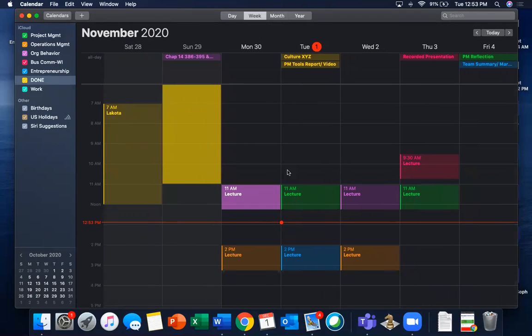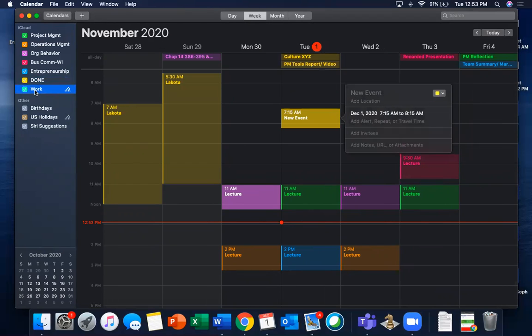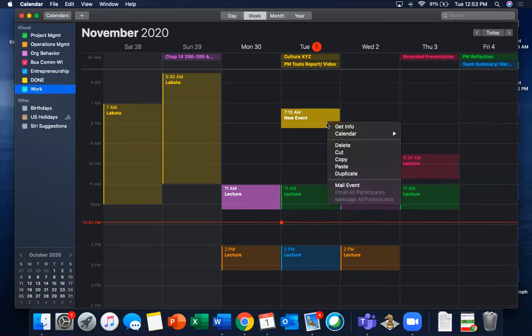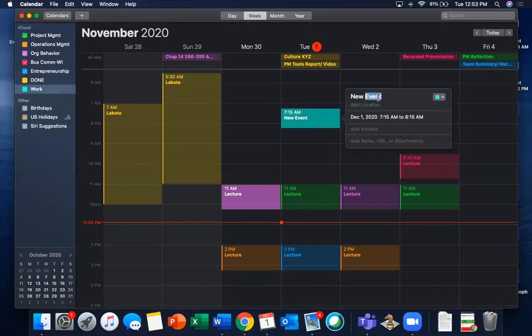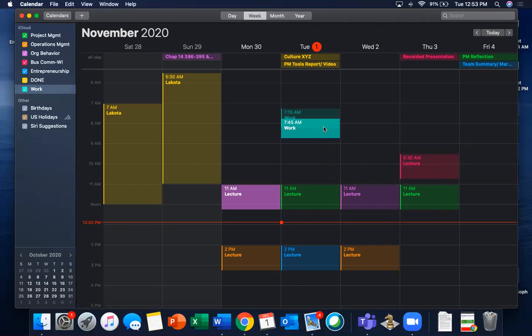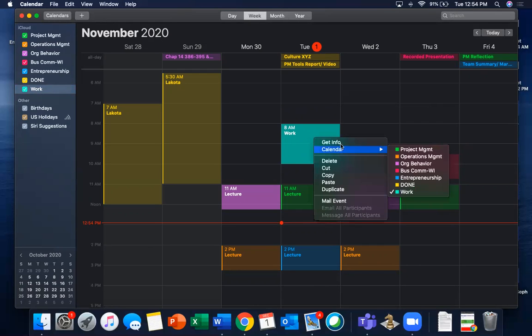And then to repeat a task. So I'm going to go with a work task. I'm going to change this color to work. So say you work every week, 8 to 10 p.m. or 10 a.m. So we're going to go to the calendar.